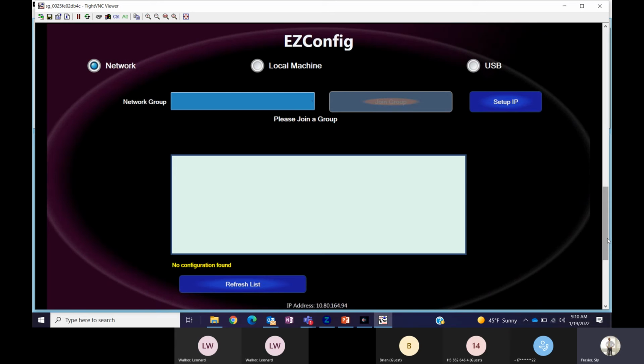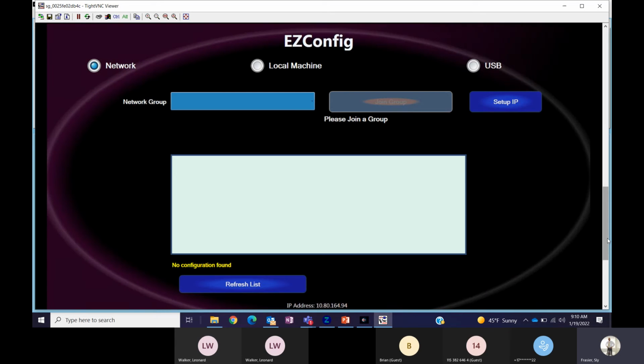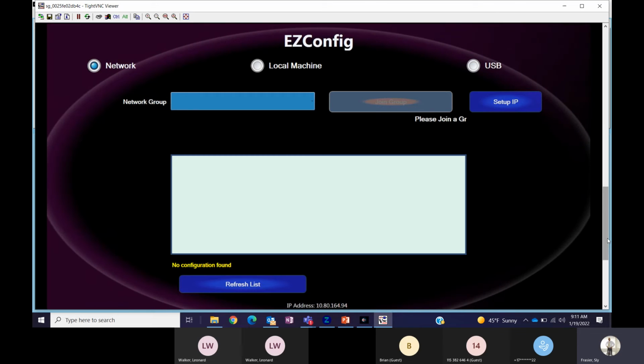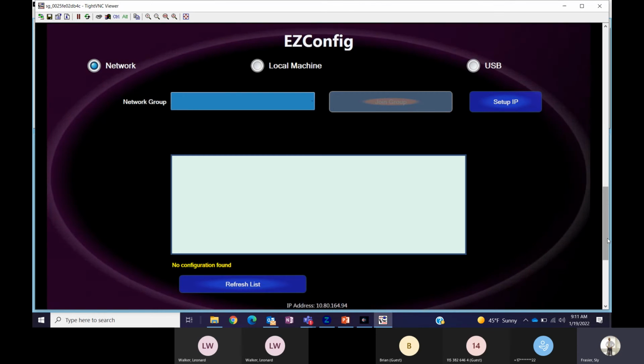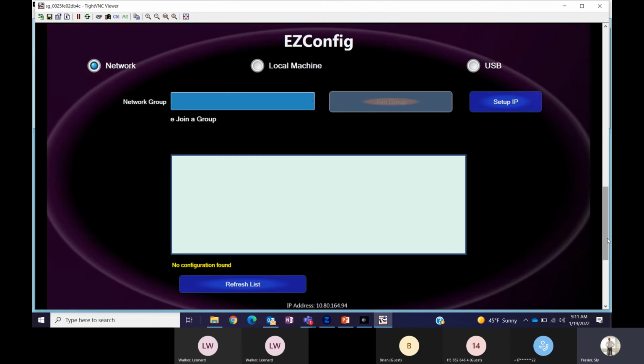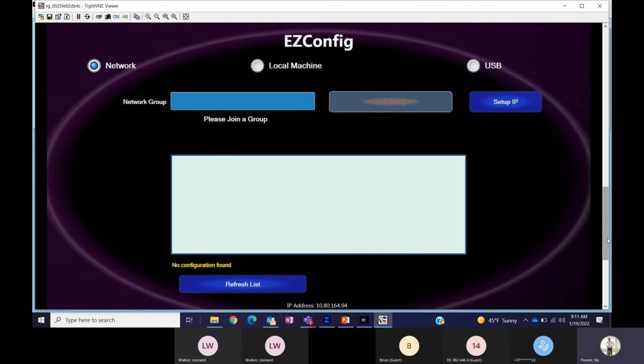Now, there are 3 features within Easy Config. One of them is called networking. For networking, you obviously have to have a switch, and again, you just go through and option out the one cabinet. Once this one cabinet is optioned out, you can now share these configurations through the network.